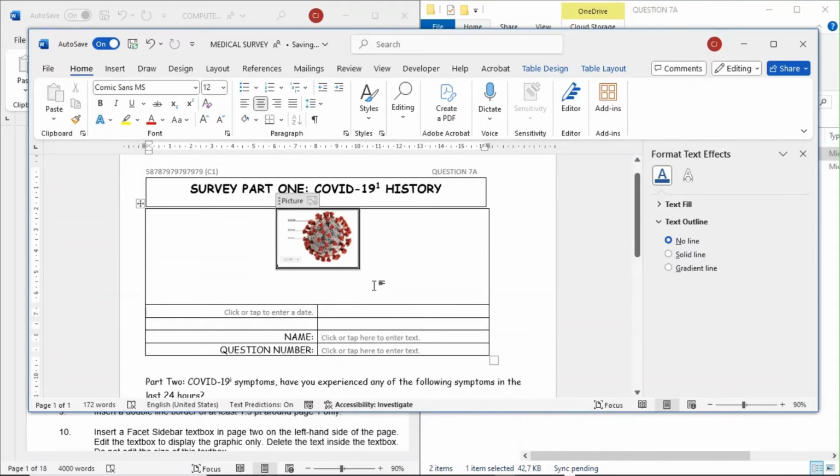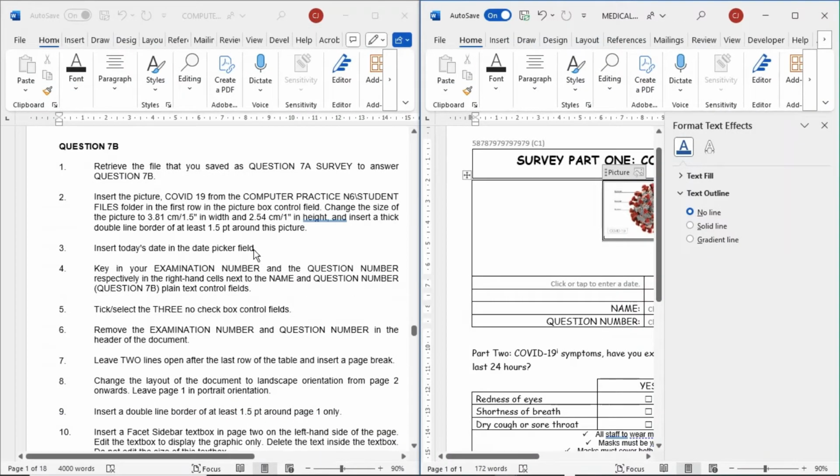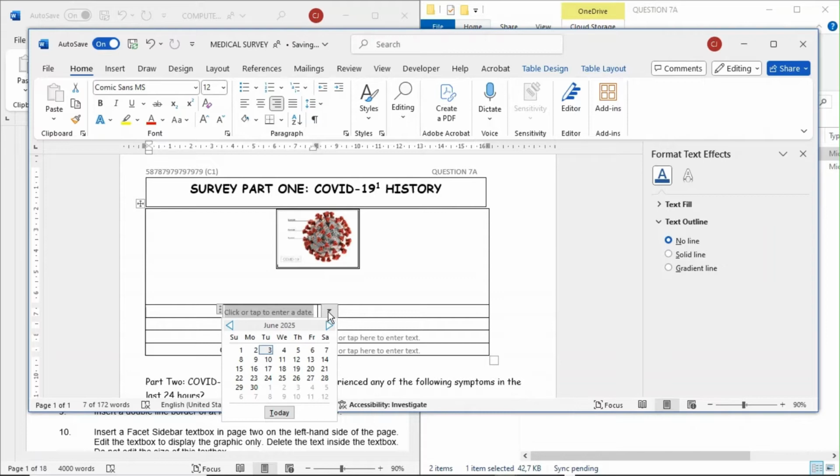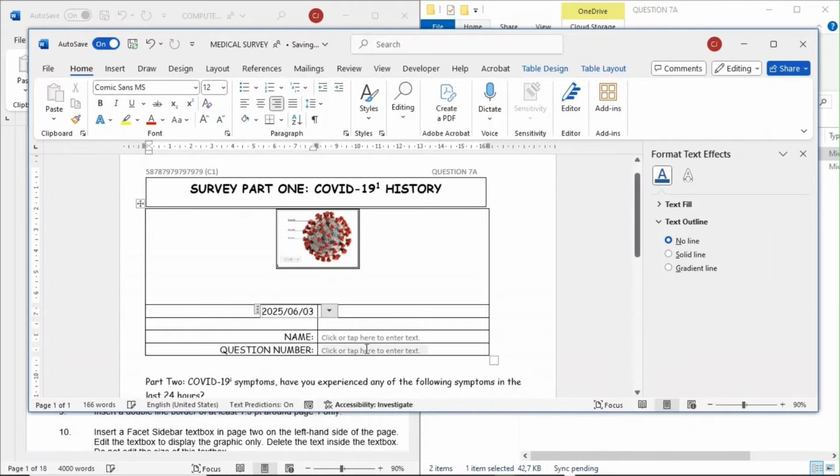Let's continue. Insert today's date in the date picker field. Okay, today's date. It is 3rd June.